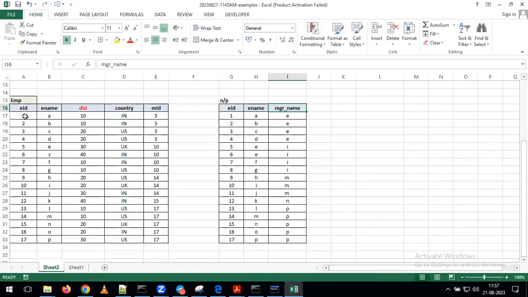What is the requirement for employee ID 1? Who is the manager? 5. If a person is working as a manager, definitely he is an employee in the company. Now for this 5, we have the employee ID. What is the employee name we have? E. Indirectly for 1, who is the manager? 5. What is the manager name? We need to get output as E. This is the way we need to get the data. Now this is the requirement.